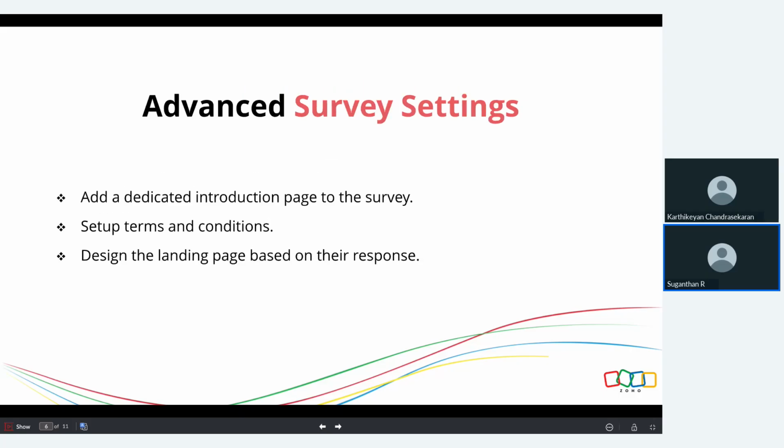In terms of the settings features, what we really do is when we talk about surveys, it's really good to have an introduction page to it so that you help your respondents understand the purpose of the survey before you directly jump into the actual questions. And you can also set up terms and conditions if it's more relevant for you so that you can avoid any kind of legal aspects that may arise in future. And yeah, the landing pages can be designed based on the response or some default landing pages. Both can be achieved.